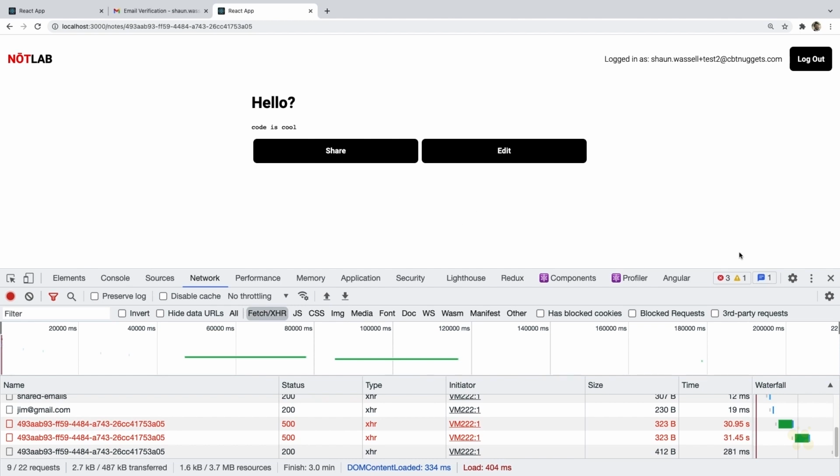So anyway, we've come a long way toward really integrating user authentication and email verification into our site.